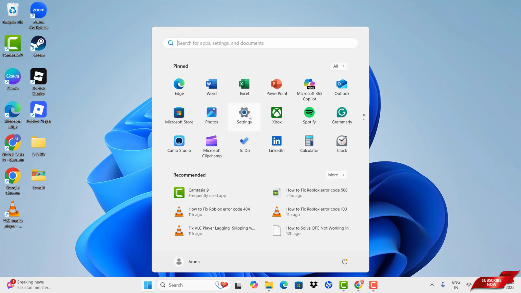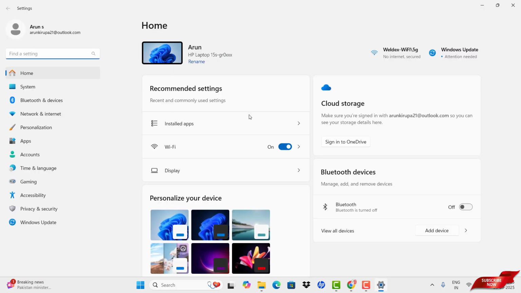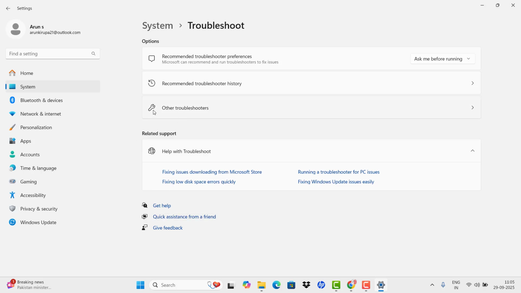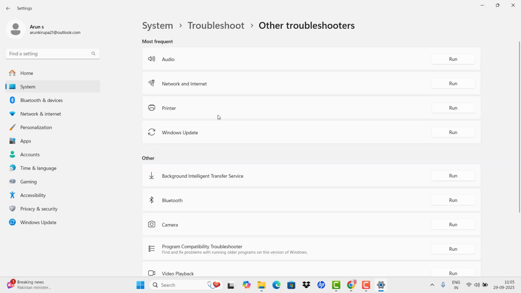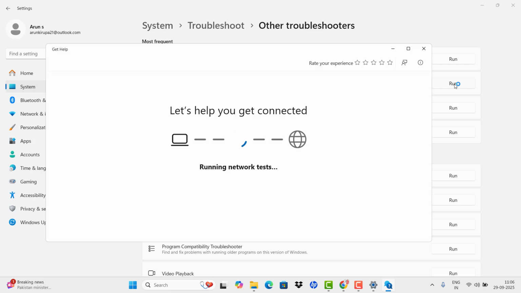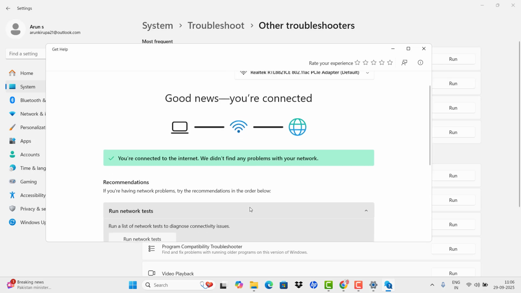Our next step is to test your internet connection. For that, enter into the settings, then System, and then Troubleshoot. After that, open Other troubleshooters, and here we are going to run the Network and Internet troubleshooter. Just click Run on the right side. It's loading. Now it states there is no problem.